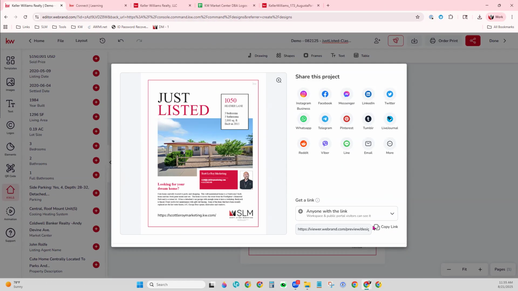pieces that you're working on, something like that. But when it comes to your socials, make sure to actually save this as a social piece if you were in your social pieces, not your print pieces, or save it as an image. And then go through Command for your social post campaign. That is the proper way to share it on your socials.